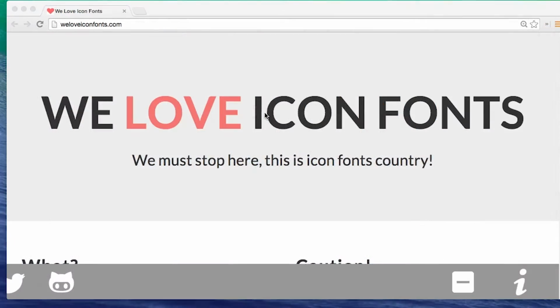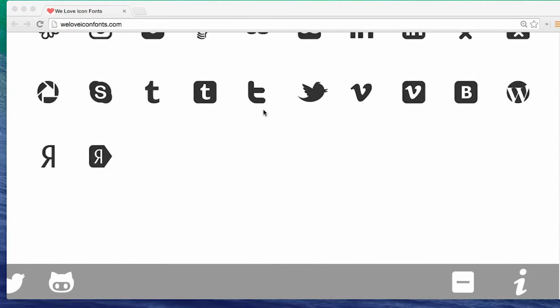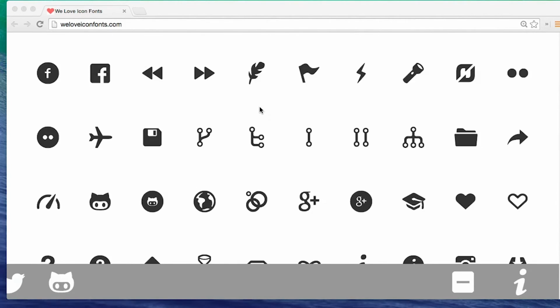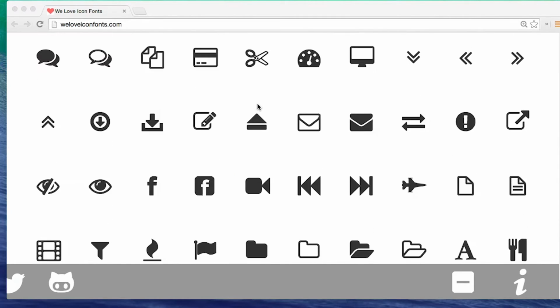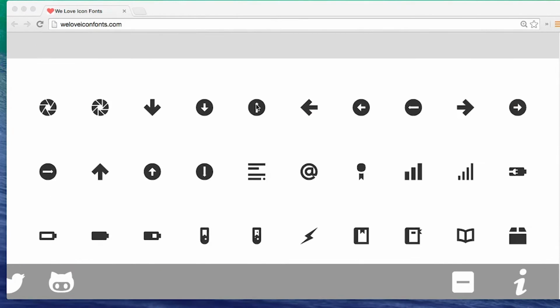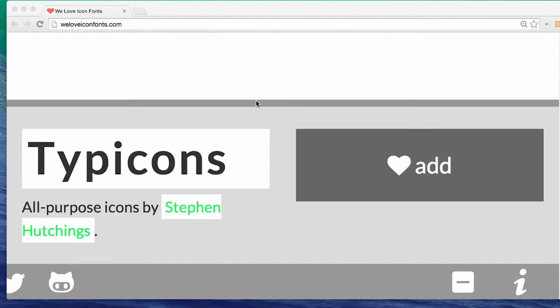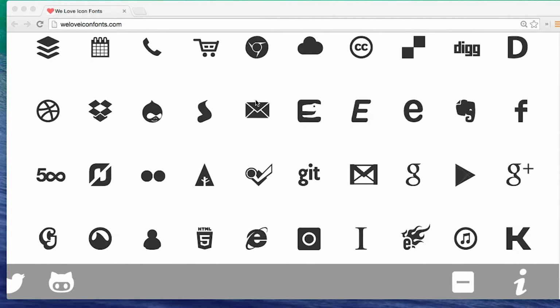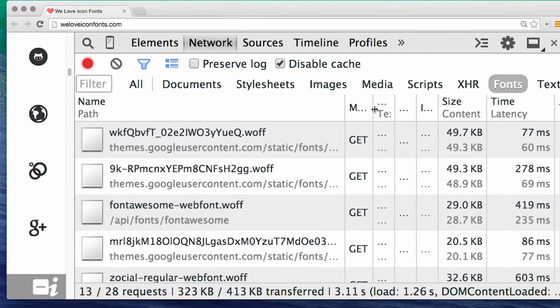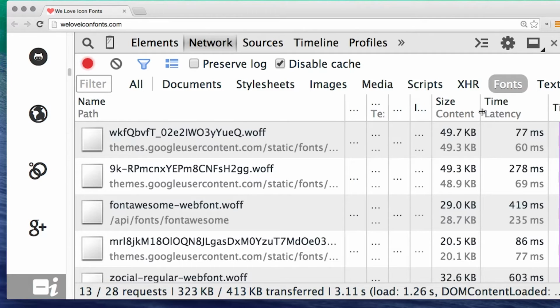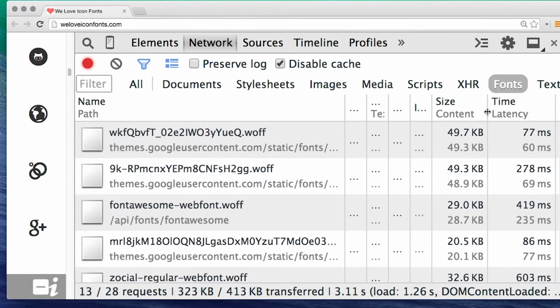Clever, huh? Icon fonts have a number of advantages over plain old images. They're vector graphics that can be infinitely scaled, and an entire set of images can be downloaded in one font. And this makes them a great potential solution for responsive designs where you require minimum downloads and maximum scalability. Now, if you look at the resources required for the We Love Icon Fonts site, you can see that the total weight for the hundreds of images from all the fonts on the page is less than 300K.